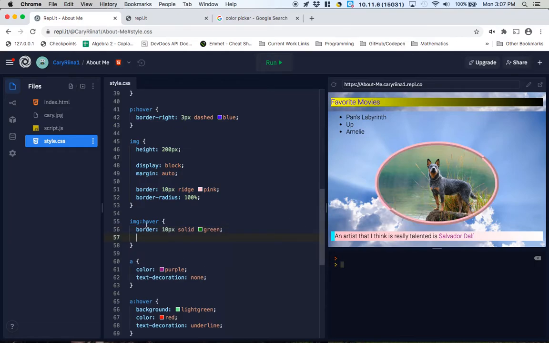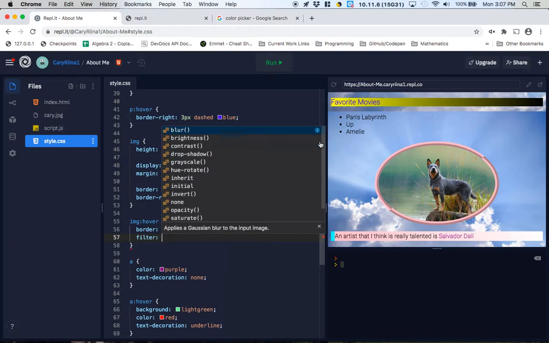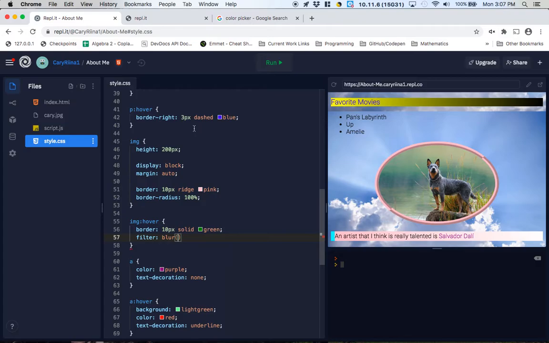So image hover, and when I hover over it, I want to apply a filter. And here it pops up all the options. That's so cool. What if I press info here? I wonder what will happen. Applies a Gaussian blur to the input image. Awesome. All right, I want to do that.